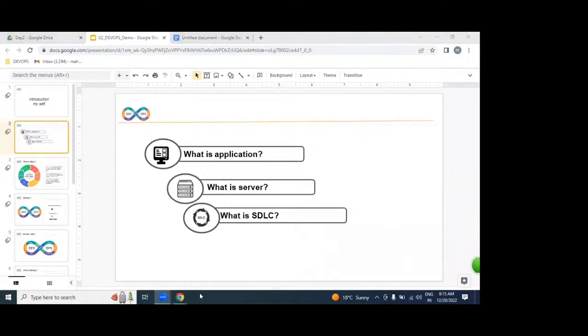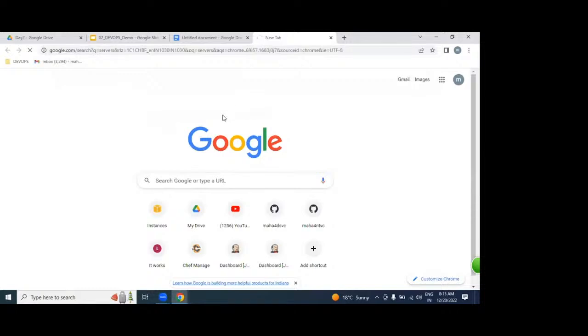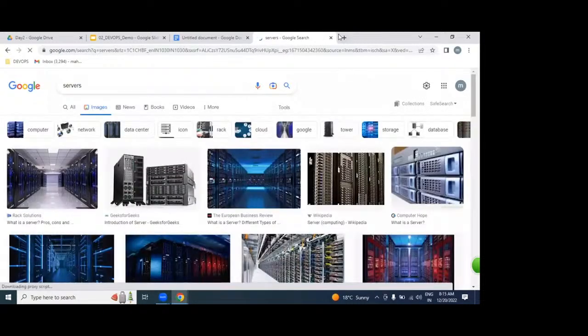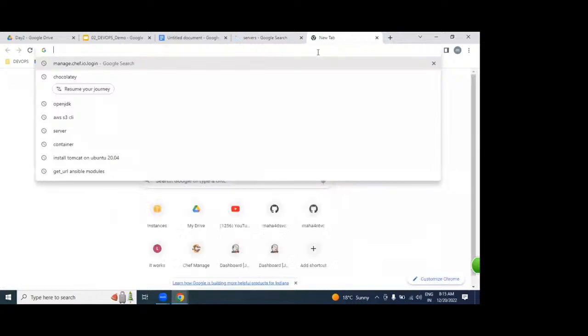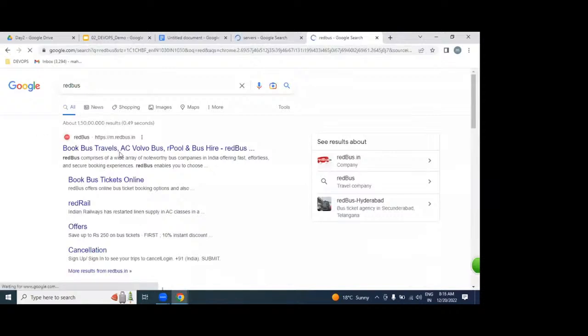What is an application, please? Anybody help me, please? The working software which is written in any programming language like Java, .NET, Python, we call as what? Application. That application we are going to place on the server side. Once it is placed on the server side, you are going to access it as a website, like Redbus, Book My Show, IRCTC, Flipkart, any website.